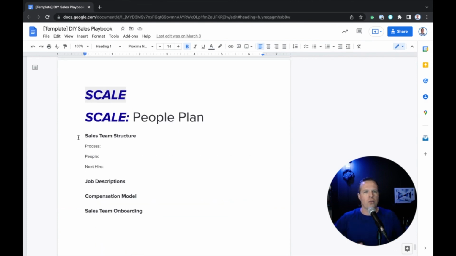And finally, which is the third element. So we talked about attract, execute, and scale. So finally, we're talking about scale. And this is kind of next step. And if you are looking to scale your team and scale the playbook, you might want a little bit of support in that, because there's a little bit more that happens as you're building up the team and scaling it out. But what I put in here is a people plan.